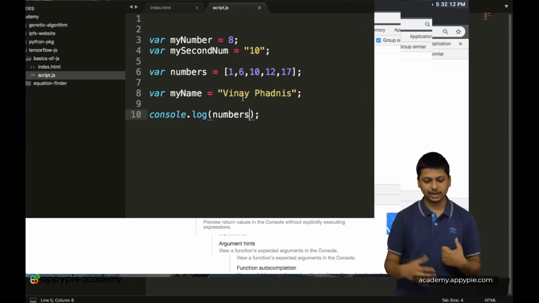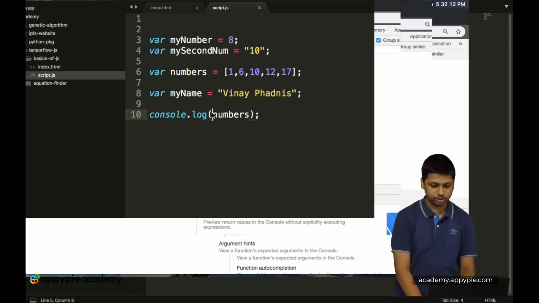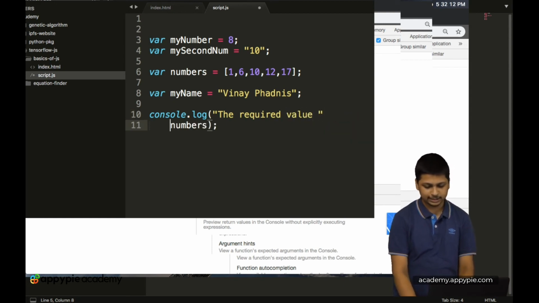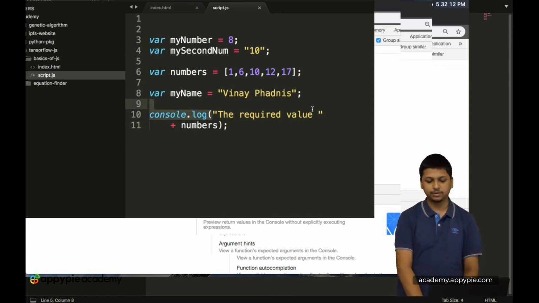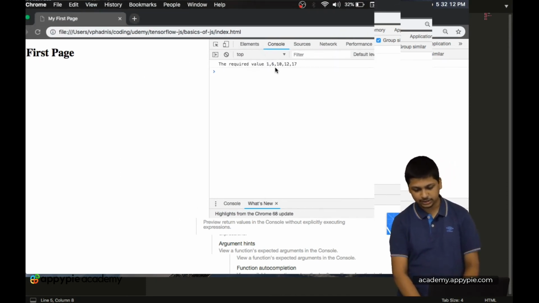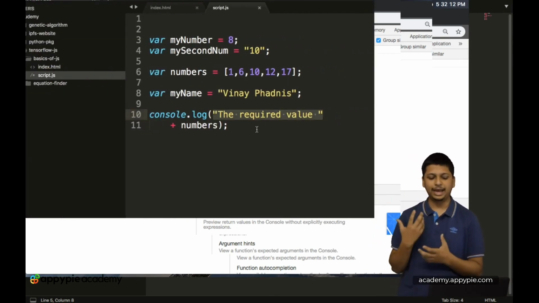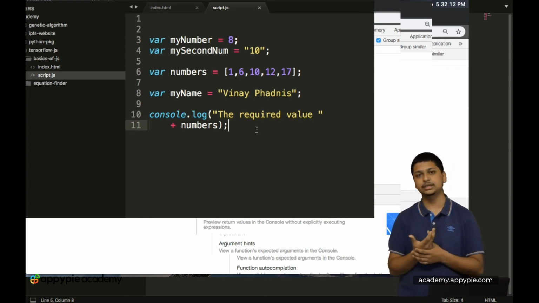Okay, so now let's try and add strings and arrays or numbers together. So in the console.log, let's add in the required value, and then simply you do a plus over here and then add in the variable which you want. So right now what I am doing is adding a string and an array. Okay, so let's save this, let's refresh it, and now as you can see we are getting the required value and the array.